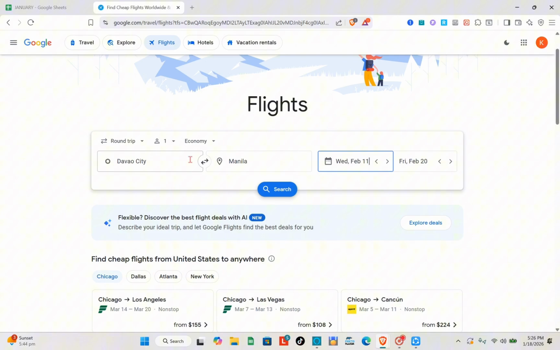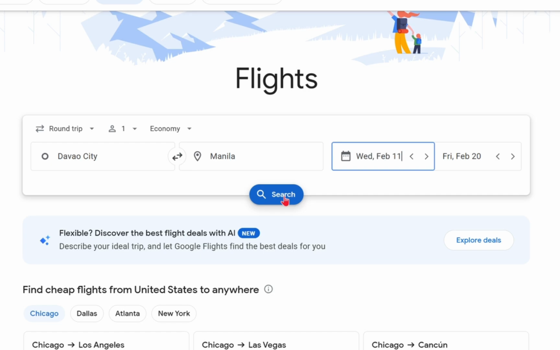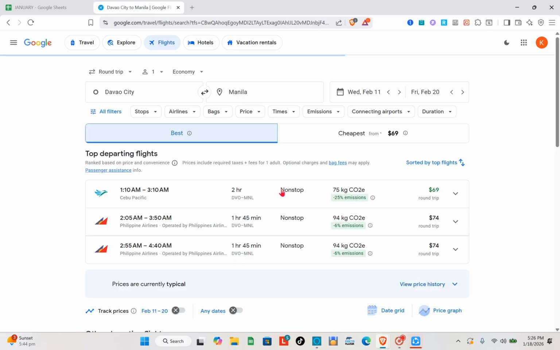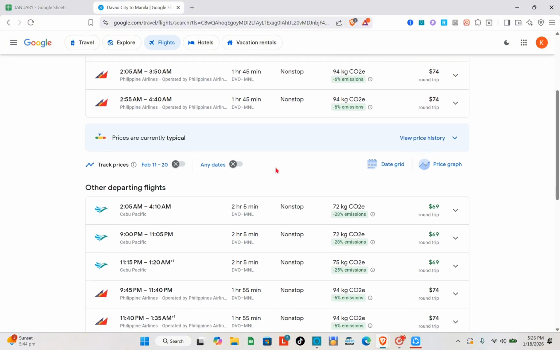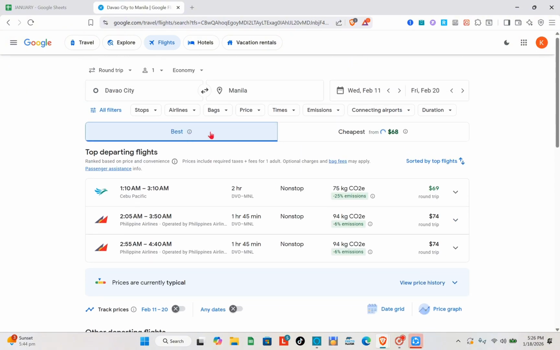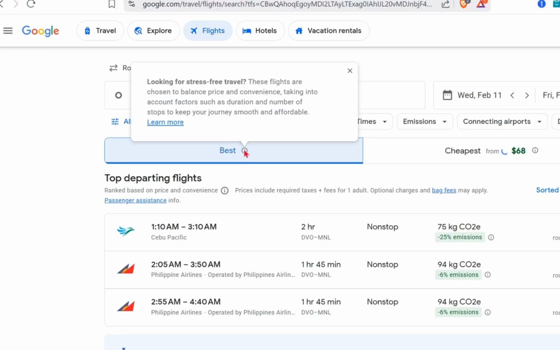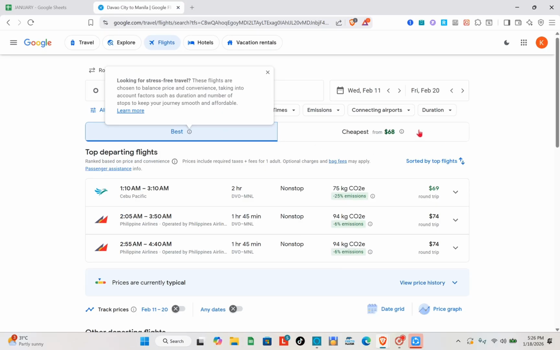Once you are done putting here the details of the flight that you are looking for, tap on the search option. Then after that, you'd be able to see here now the different results. We have best and cheapest. For best, these flights are chosen to balance price and convenience, taking into account factors such as duration and number of stops to keep your journey smooth and affordable.